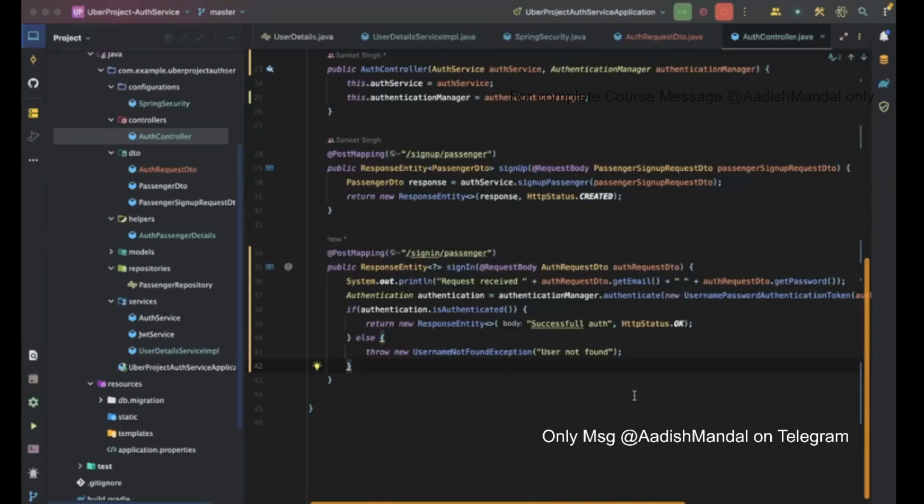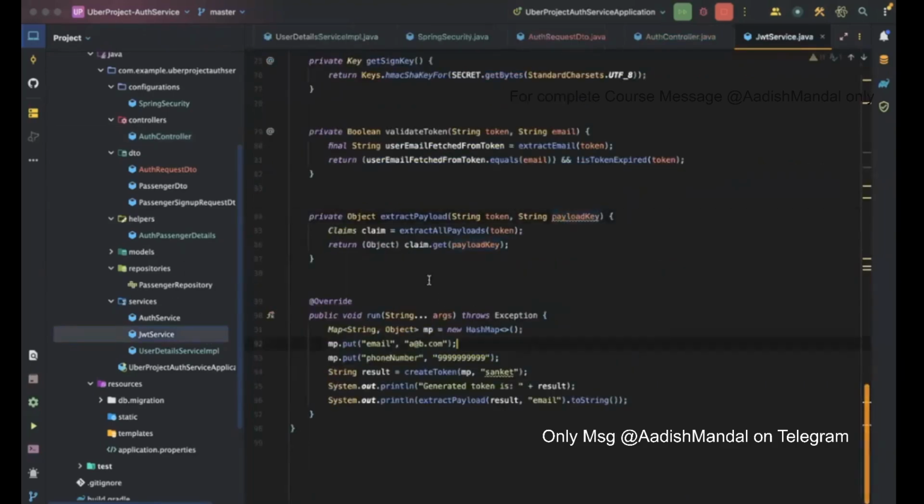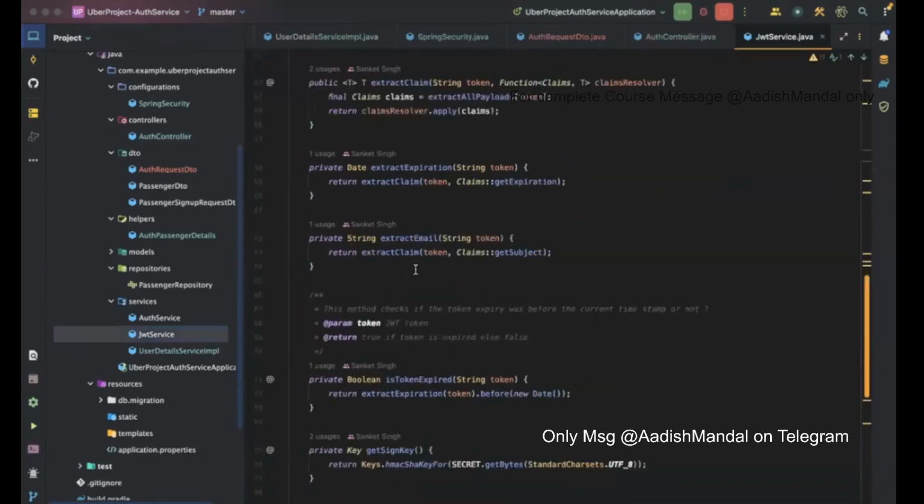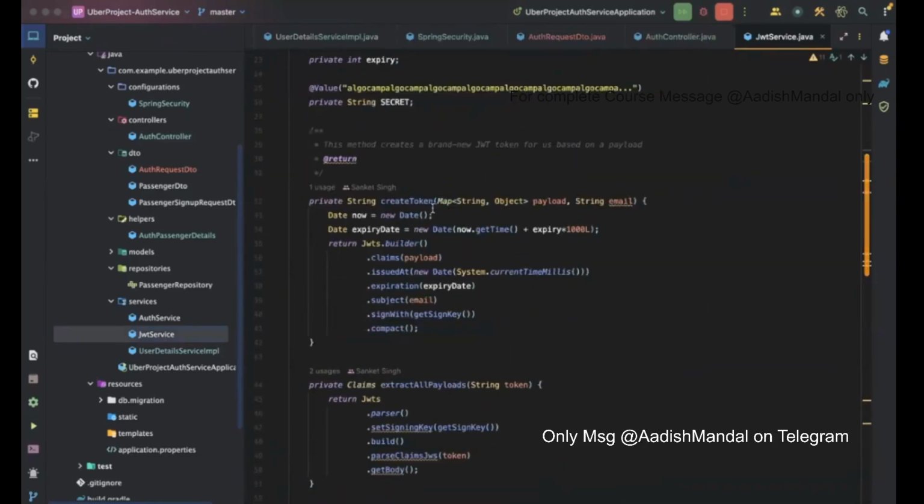Now, do you think when the authentication is successful, we should create a brand new JWT token? Do you guys think that? And to create a JWT token, do you remember we have a JWT service that can actually create the token for us? Yes or no? How many of you guys remember this?